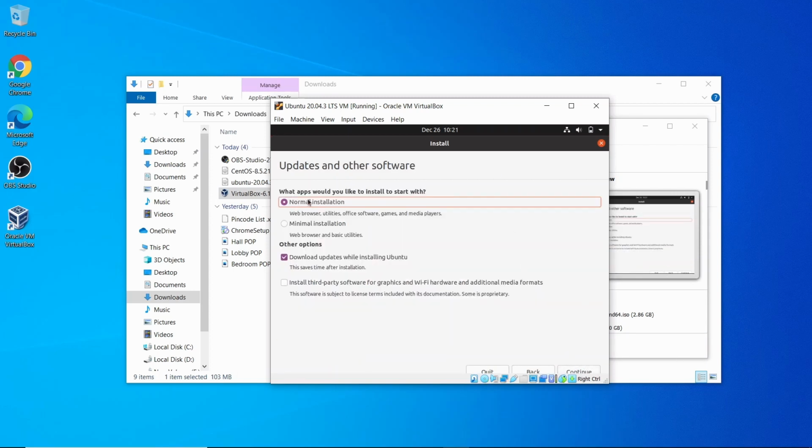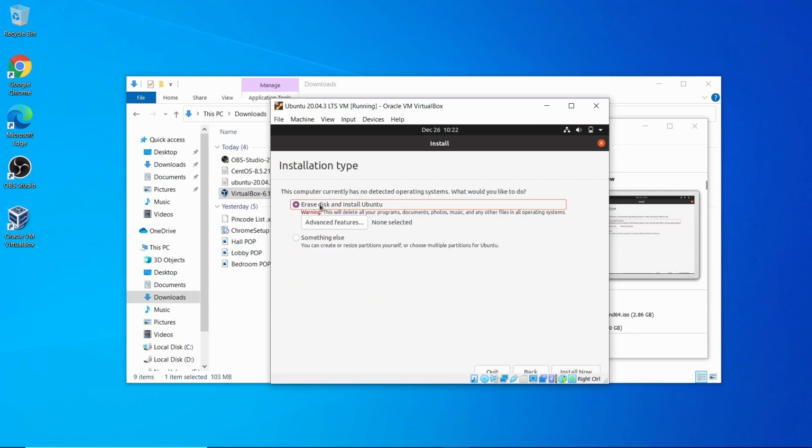And here what you can do is click on this normal installation and click on this install third-party software, graphics and Wi-Fi hardware and additional media formats, and click on this continue. Now it will ask for the installation type. Just click on this erase disk and install Ubuntu. Click on install now.